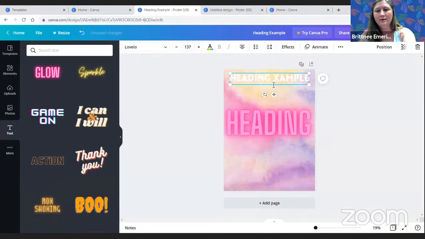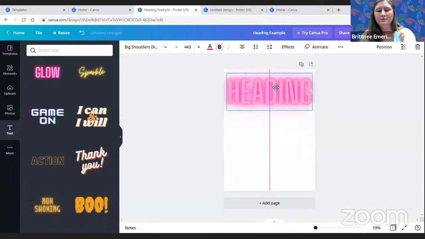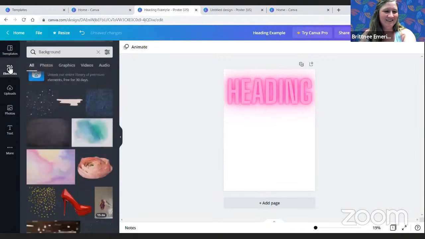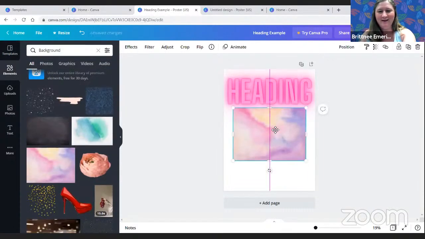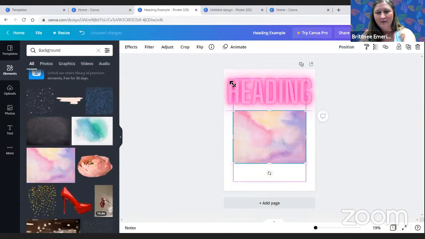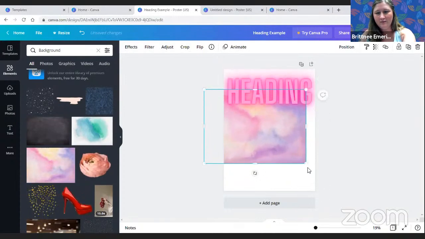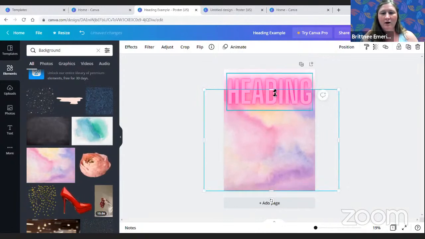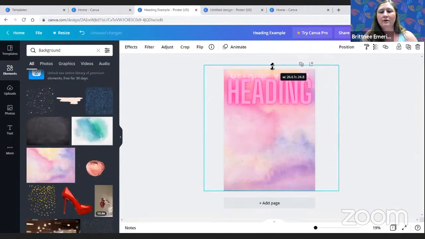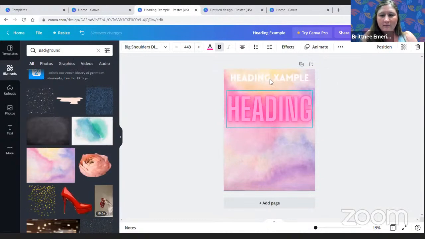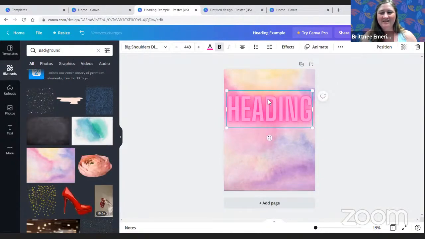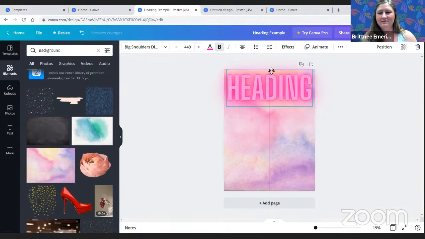Okay, so we'll delete this one, and well, deleted the background too. So we'll go back to elements. We'll put our background back in there. Okay, but you can see how it is 100% customizable. Oh, there's that heading. Learning as we go.